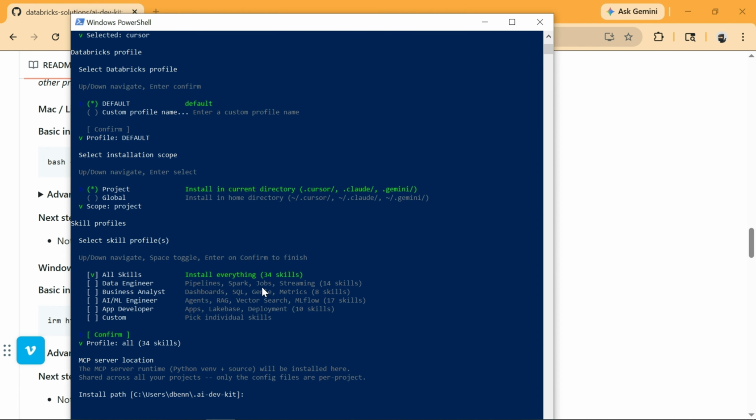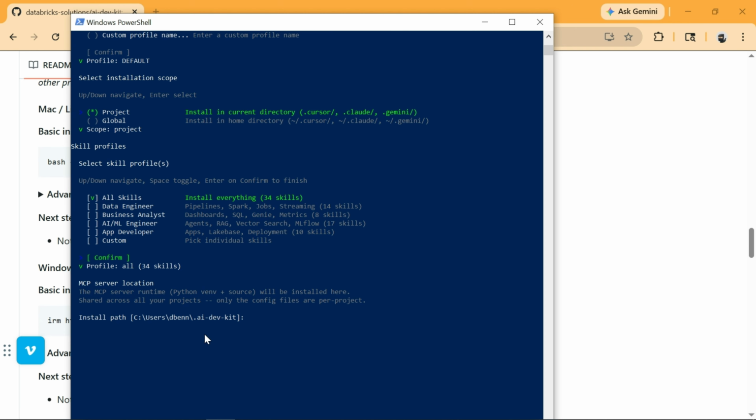And now it's asking me about my MCP server location. It's showing you the path where the MCP server is going to live. I would recommend just keeping it where it is, but it's up to you. So I'm going to hit enter.